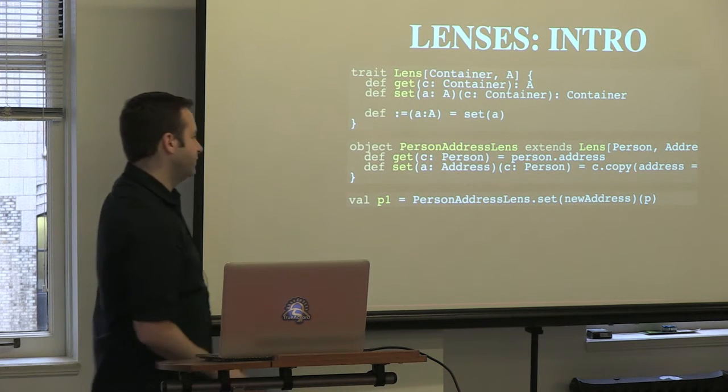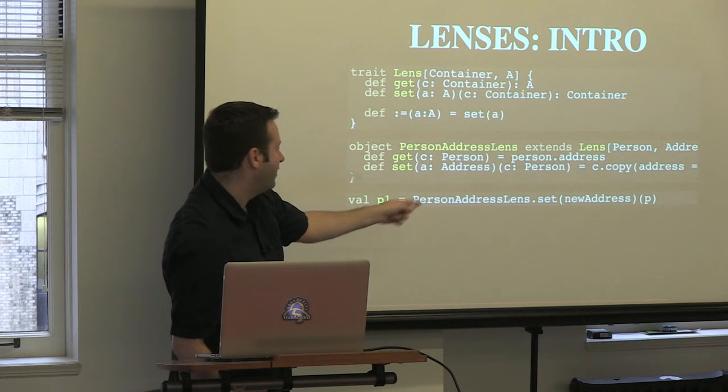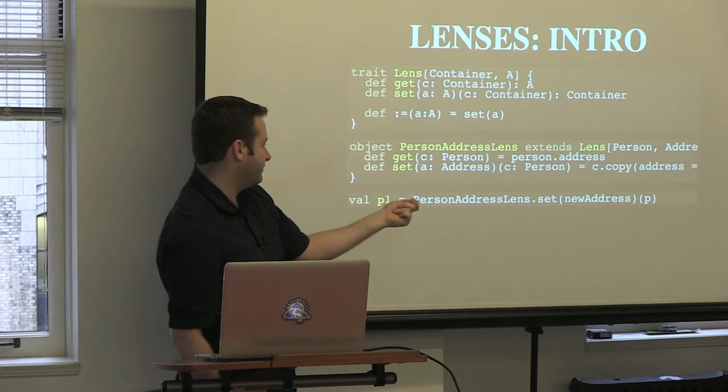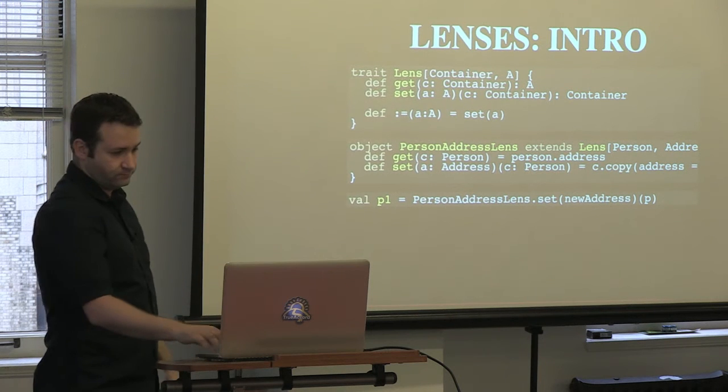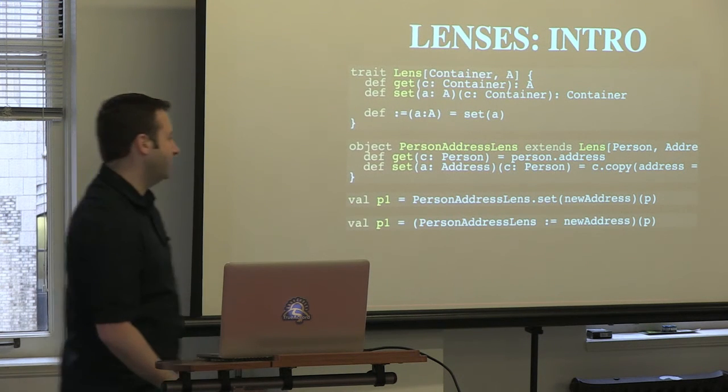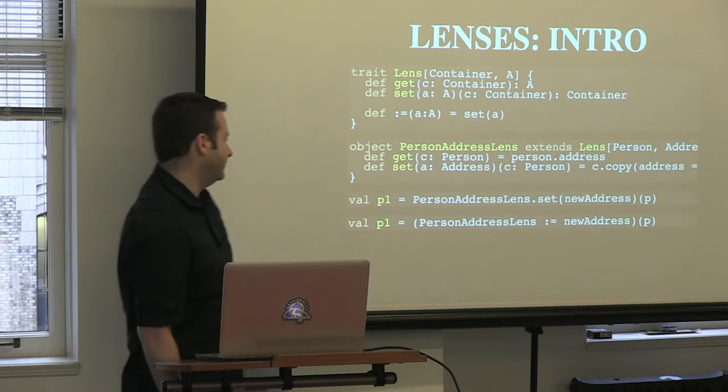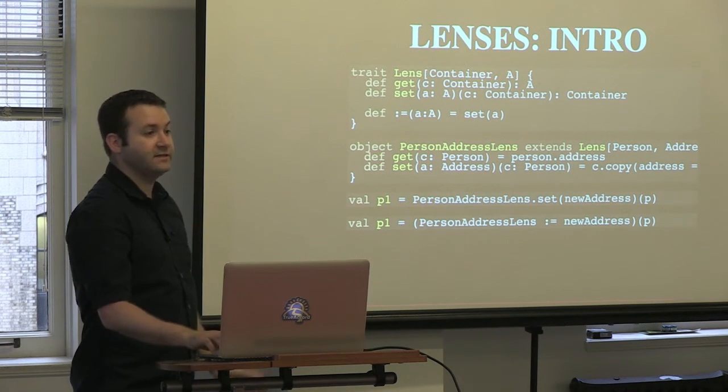So this is how we'd use it, right? You have a person address lens, and you want to set a new address. This is how you call it. It's just applying this function. And because we have the := shortcut, we can just write this instead. This is exactly the same thing.